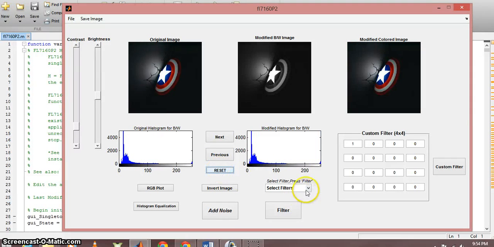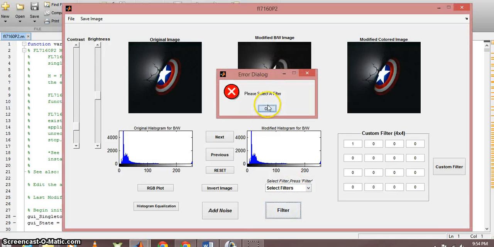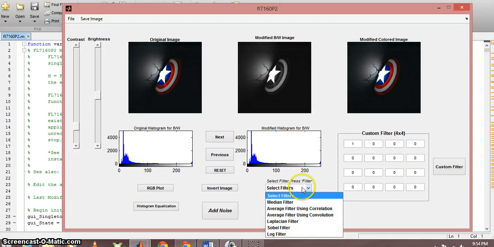Now filters. I've put in a drop down menu over here, and if it says select filter and you press filter, it asks you to select a filter. So now I have to select one of the filters. I've used 6 filters. For the average filter, I've used correlation and convolution, but there's no difference, only the F special value changes, which is mentioned in the report.